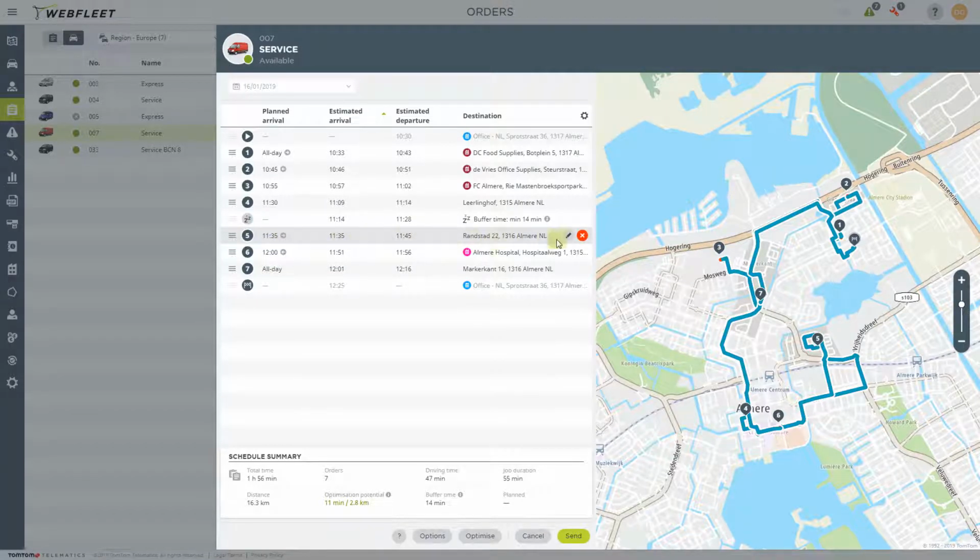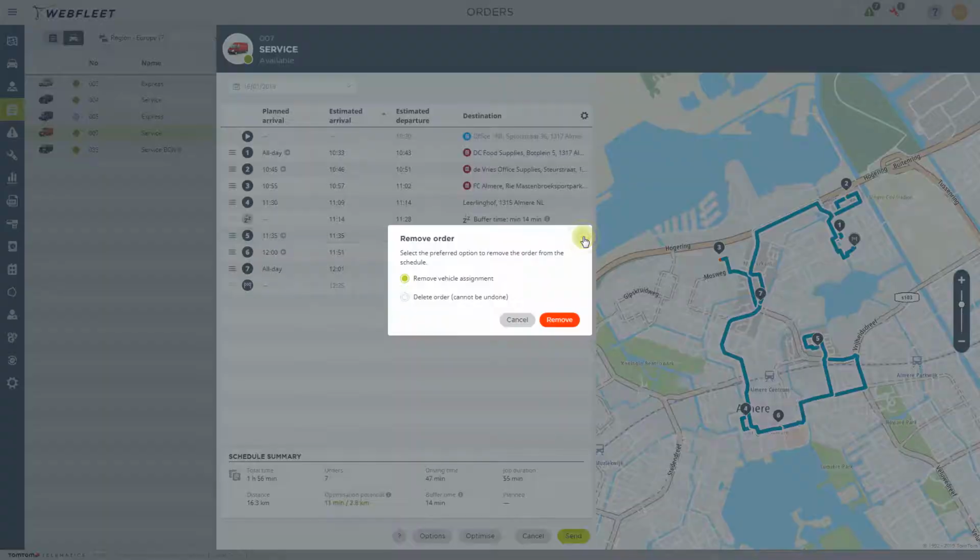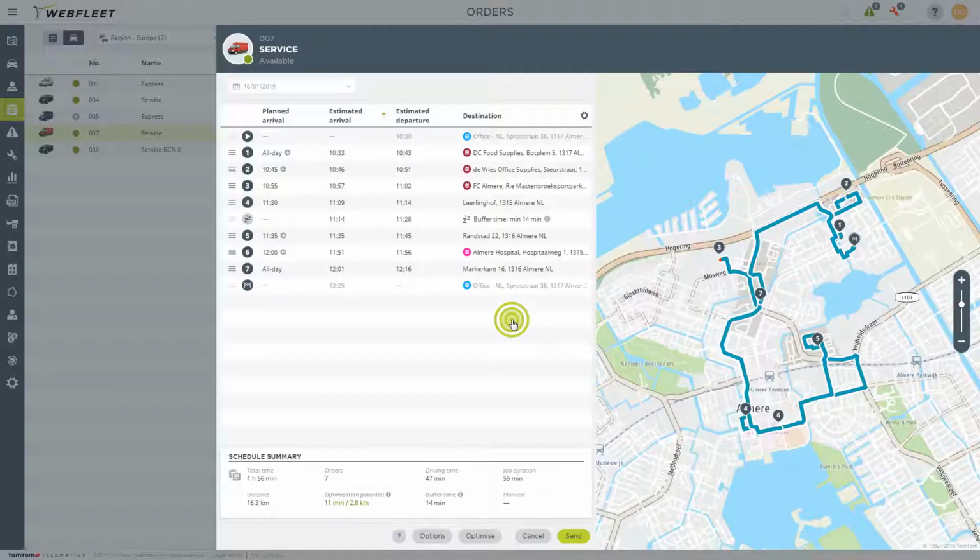I can edit or cancel an order, where we can either remove the vehicle assignment and reassign the order to another vehicle later, or delete the order entirely. Next, we see buffer time, as the driver would arrive 14 minutes early at the next order destination.